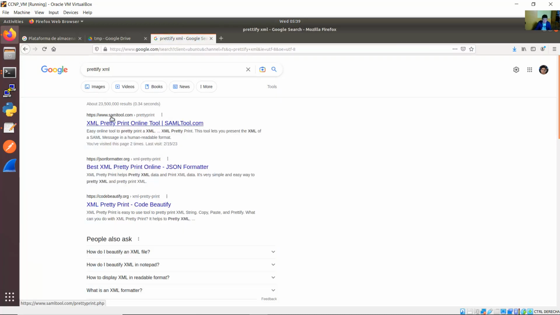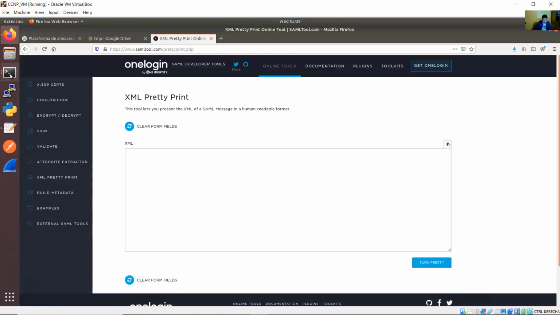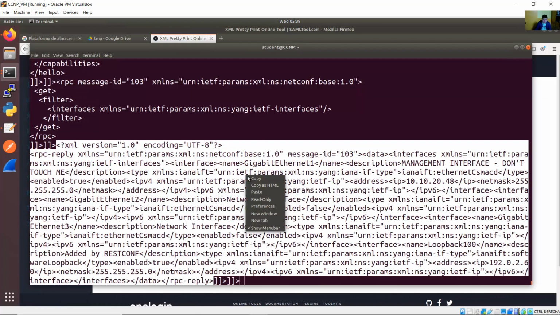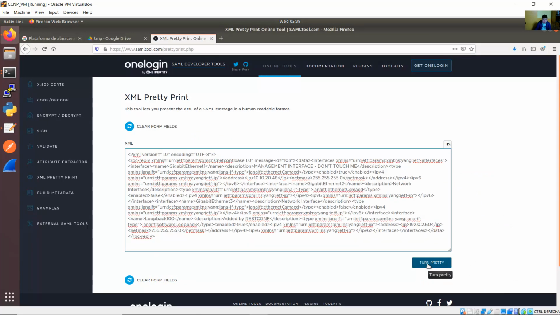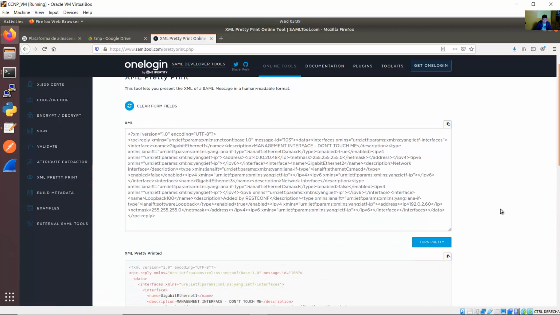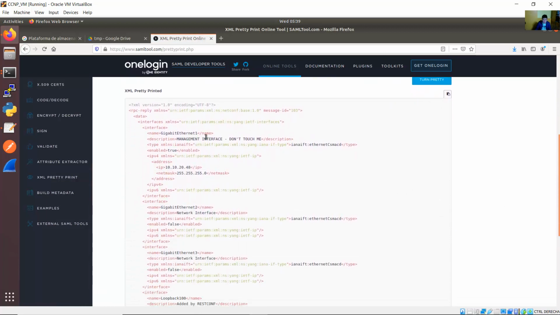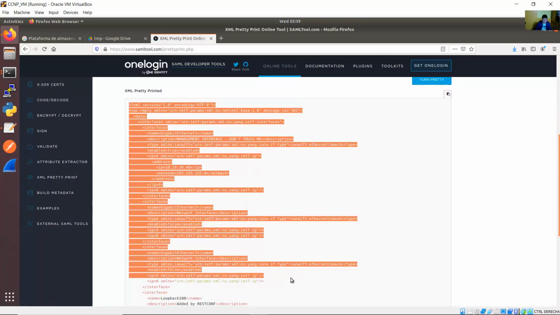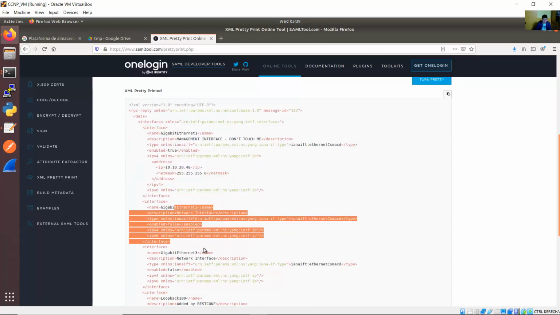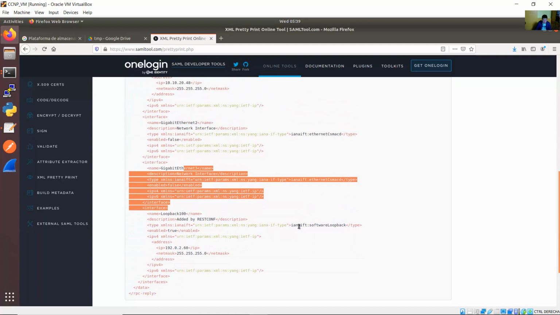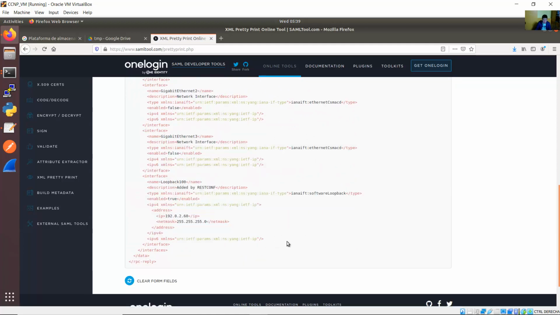Okay, I will use the first result. Okay, copy this, paste, turn pretty, and now you can see this is more readable. Gigabit 1, gigabit 2, gigabit 3. Loopback 100.